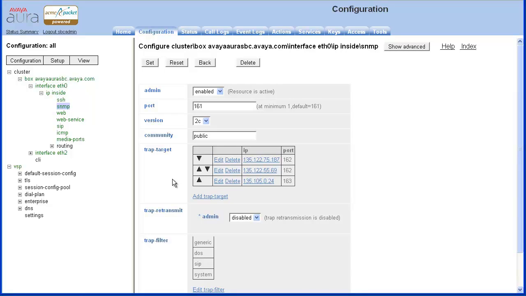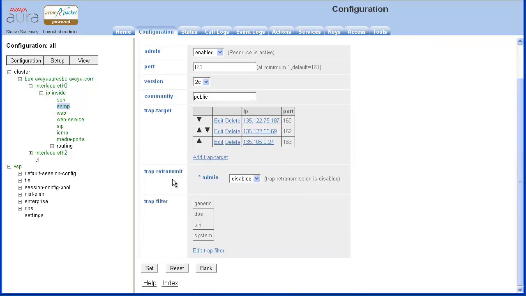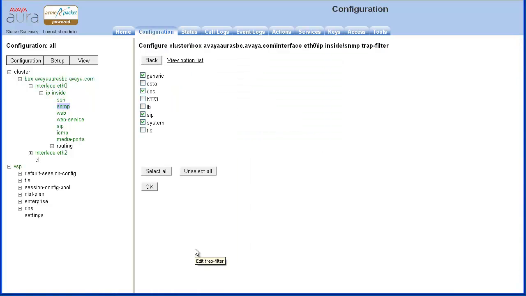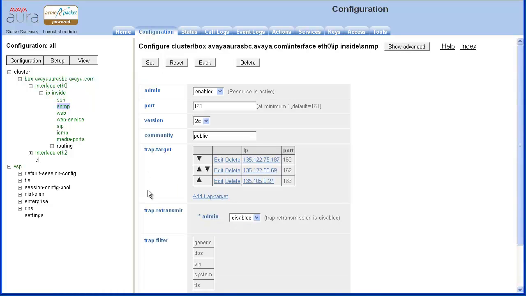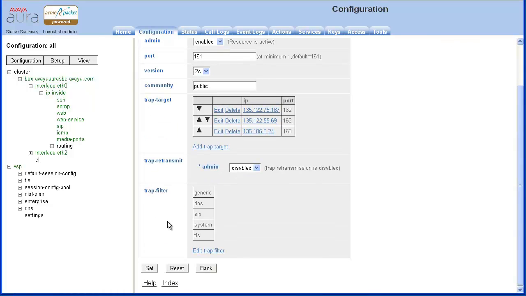The SNMP-related parameters appear in the object pane. The Trap Filter section shows the categories already configured. To add or edit the list, click the Edit Trap Filter link. The available filters are shown. You can deselect checkboxes to remove filters. We will select the TLS checkbox. Click the OK button to confirm the configuration. You are returned to the SNMP parameters page. The Trap Filter section has been updated.